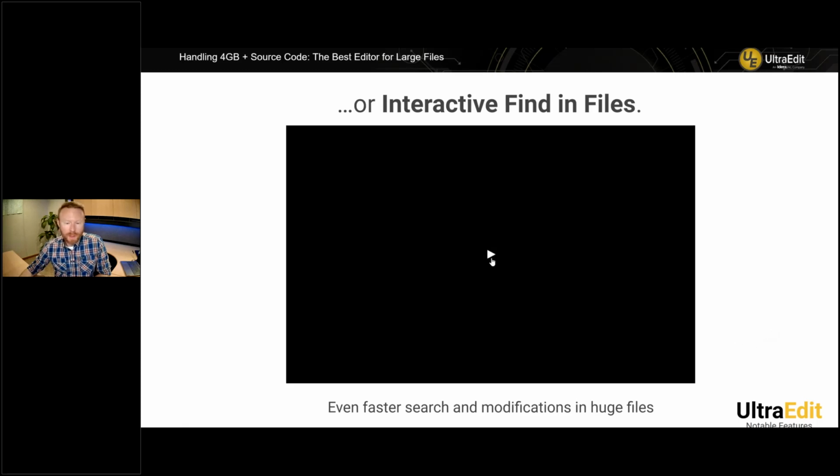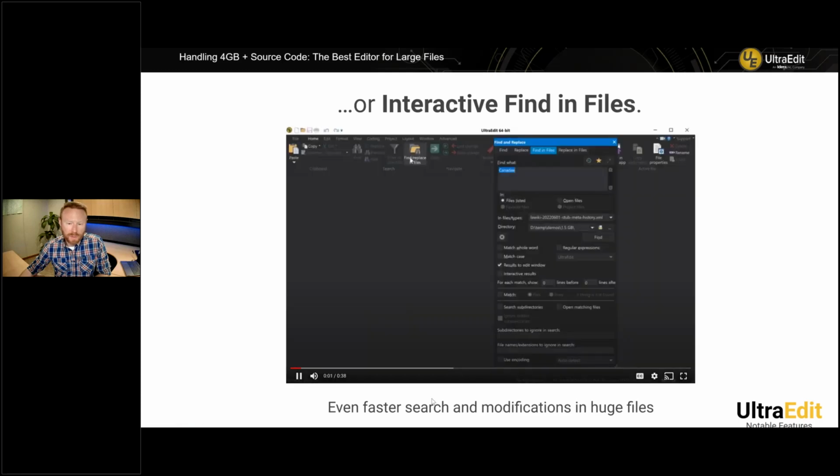I also wanted to show along these lines interactive Find in Files. Now, this is something that we added about 6 to 8 months ago when we released UltraEdit 28.2. So what we're going to see here is a similar operation where we're doing Find in Files, but I'm going to check the interactive results option.